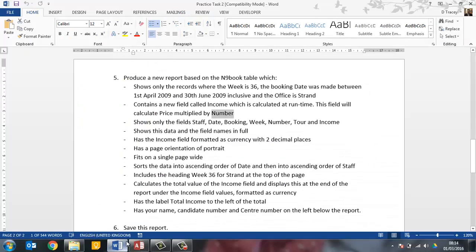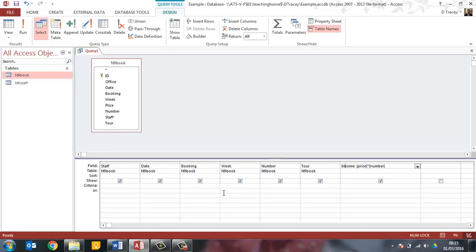So the next part of the task then, if we say that we have now done those two, the next one is to show only records. So we only want to show it where the week is 36, and then there's something to do with the date and also the office's strand. So if we do week 36 and office strand, then we can do the date one after.